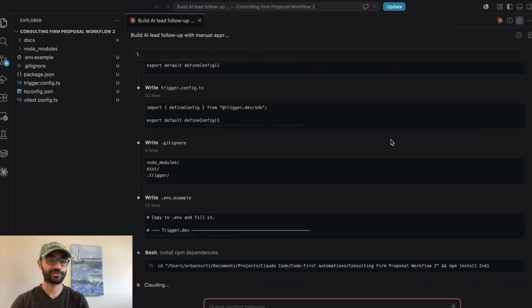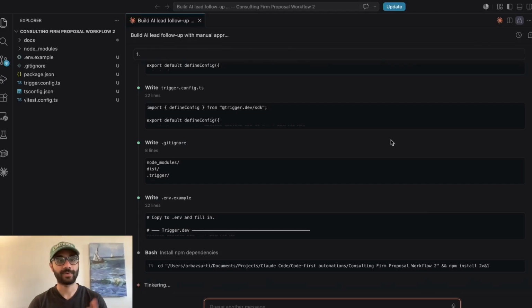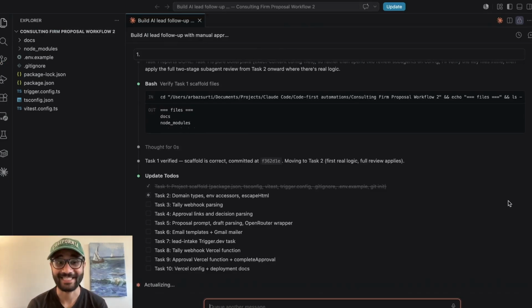So you can see as it's creating these files, you have on the left panel getting populated with the files that these sub-agents are writing. Okay, so it's now moved on to task 2 after task 1 is complete.